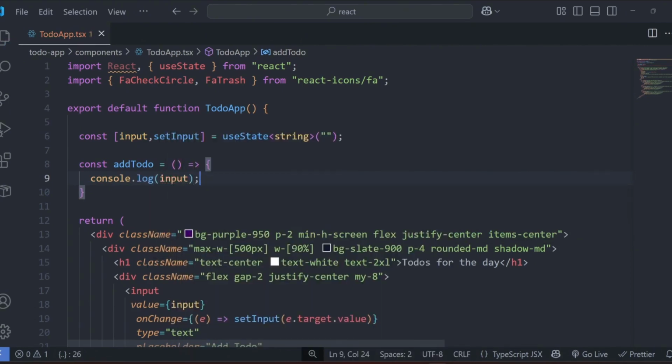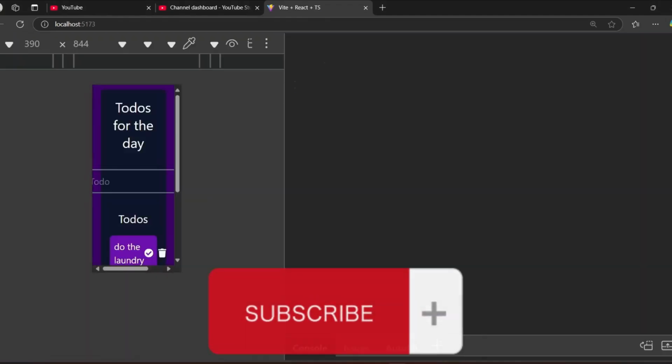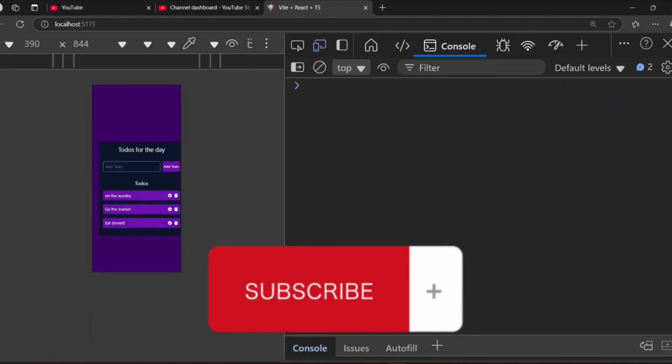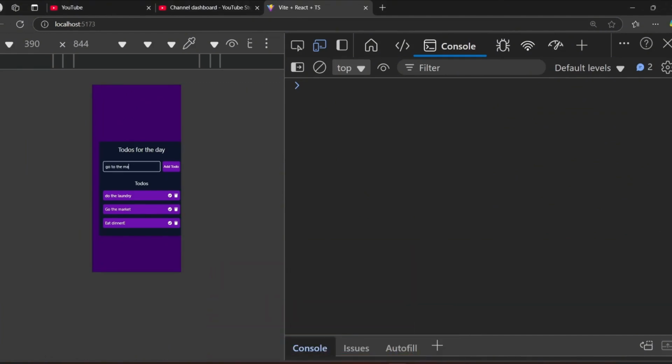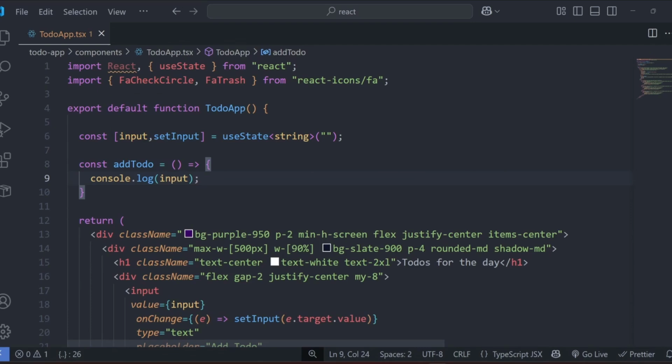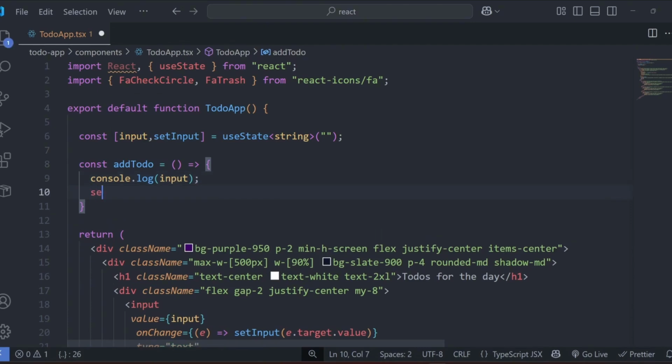I want to save that. I want to head over to my console, clear this off. You can see right now when I type on my to do, I'm going to say go to the market. When I click on add to do, you're going to see right now that the to do gets logged to the console, go to the market. Then after I log that to the console, I want to set my input state back to an empty string.